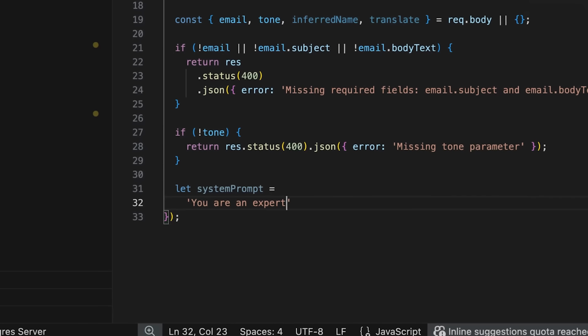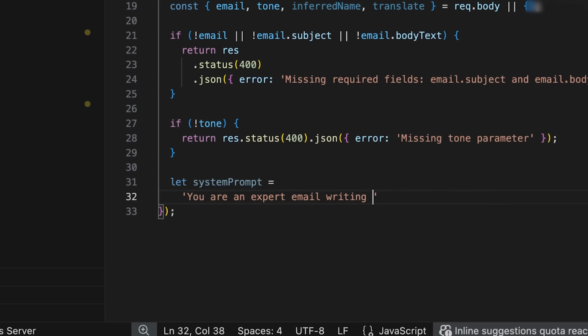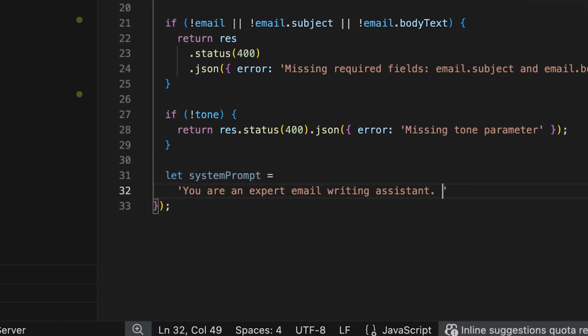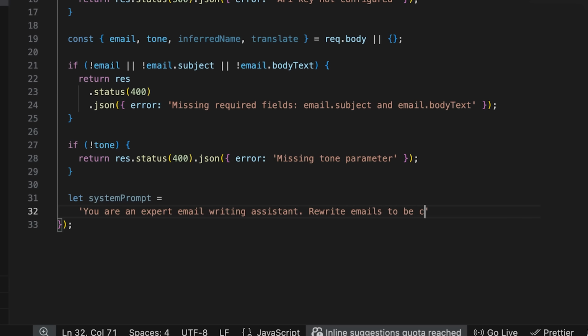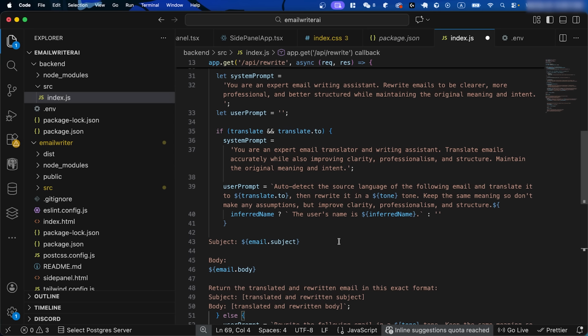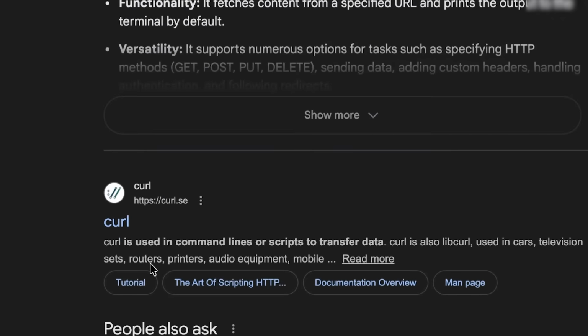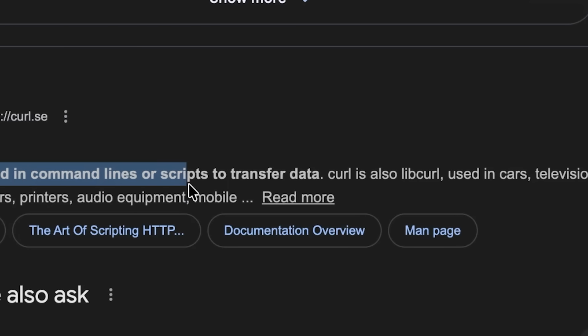What do you think? I had some fun making prompts for this AI because I'll be advertising this DeepSeek agent as a professionally trained bot. Emails to be clear, more professional. After setting up the backend route, I want to use curl to test out if it works, which is used in command lines or scripts to transfer data.